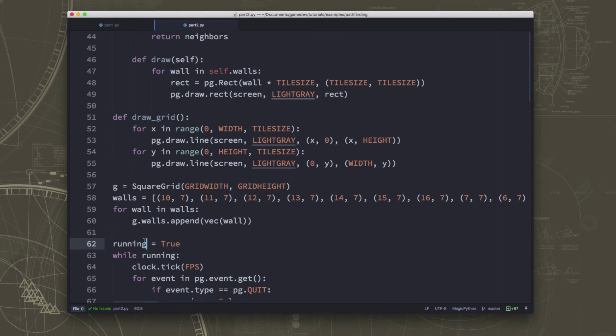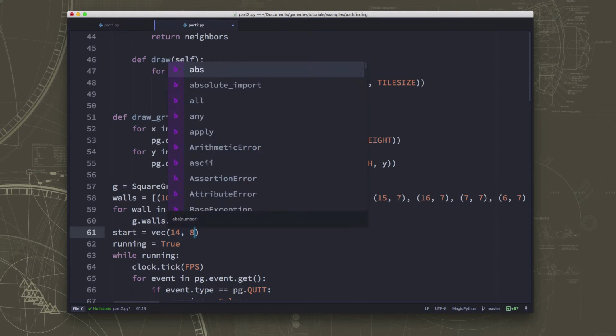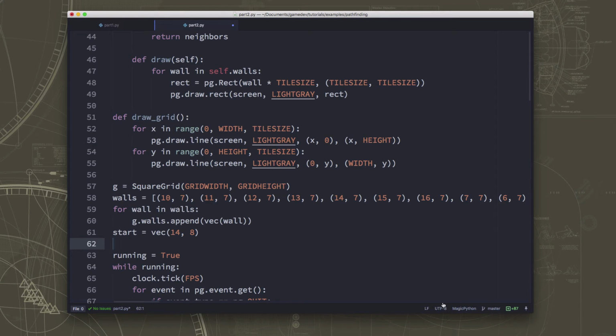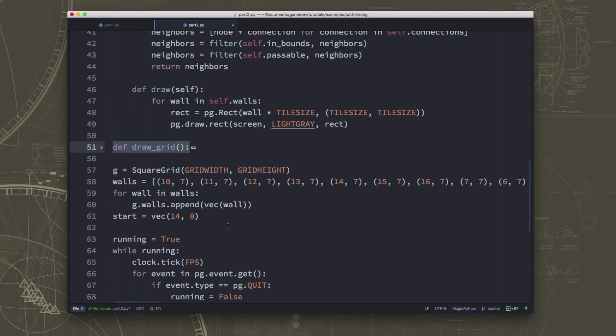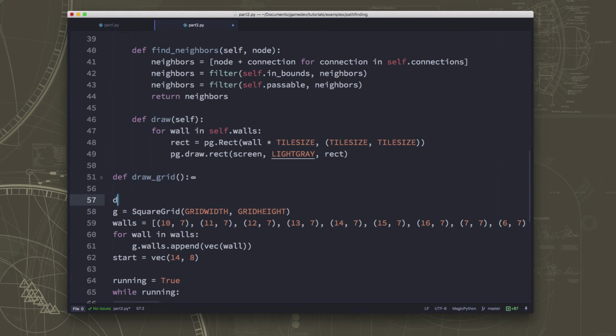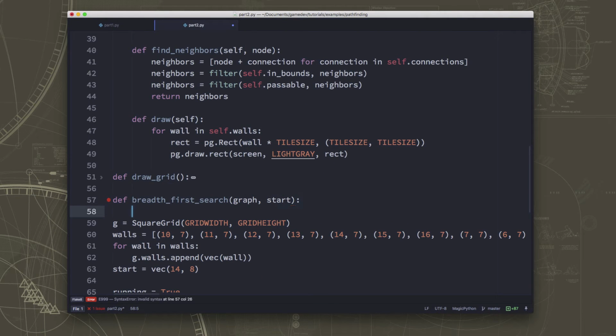All right, let's start writing some code. So first thing we need to do is define our starting position. I'm just going to put it around the middle here. So that's going to be the starting tile. And then let's hide that. Let's define BreadthFirst Search. BreadthFirst Search works. You give it some sort of graph, and you give it a start position. So we're just going to pass in those values, and that's all it needs.